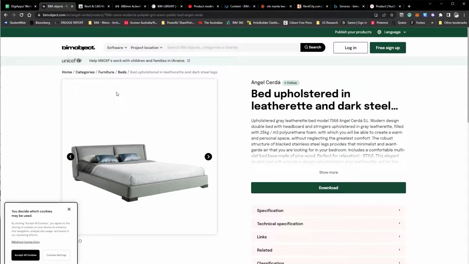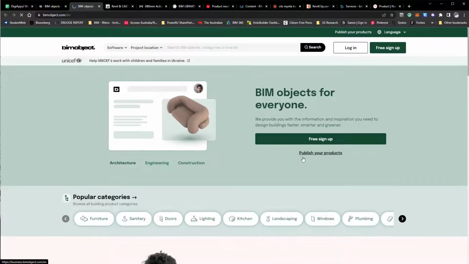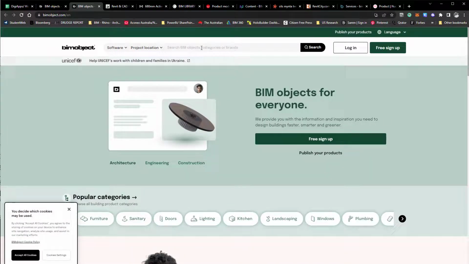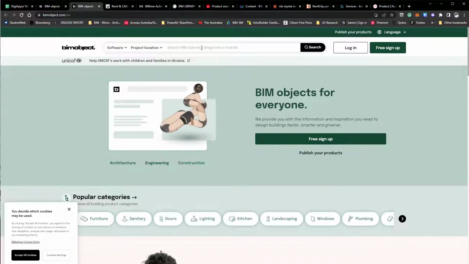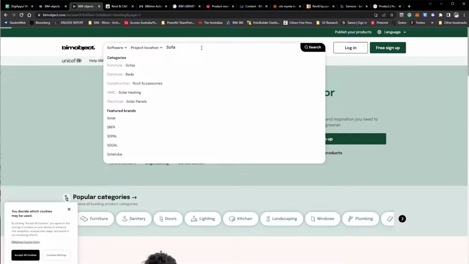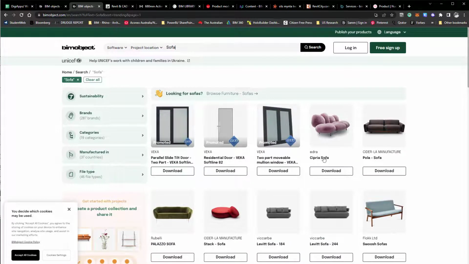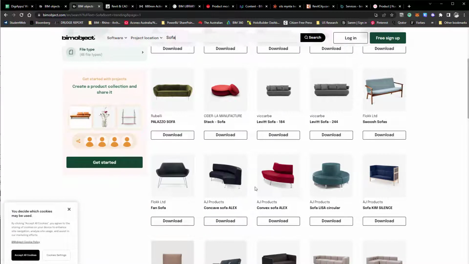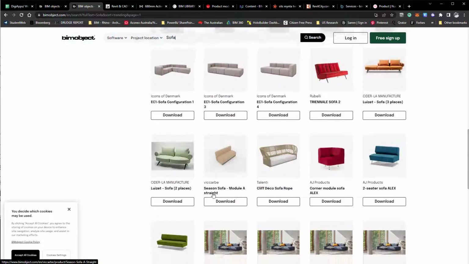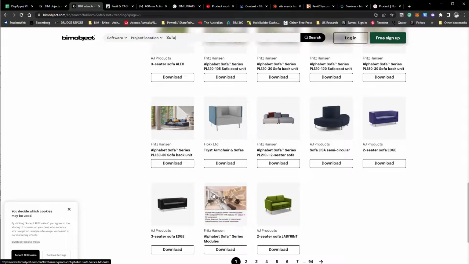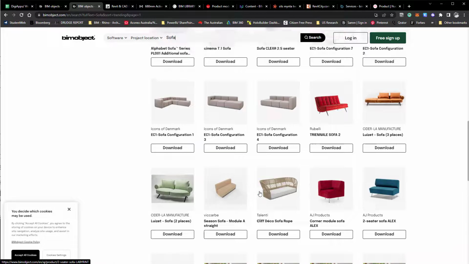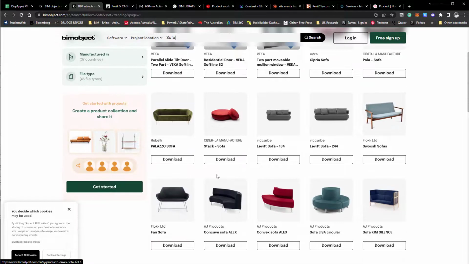Next up will be BIMobject, BIMobject.com, another great resource. In here you'll see a lot more manufacturer-based content. Sometimes you may search something and it may not be exactly what you're after. It may come up with some other random stuff, like you see I typed in sofa and I get doors. I'm not sure why. It's just the way the site filters information. It's probably not the most intuitive platform, but nonetheless, the quality of the models is pretty good, and the images you see aren't always what you download too.